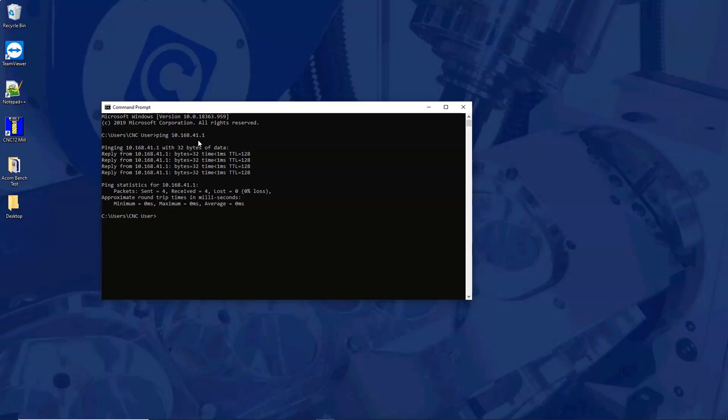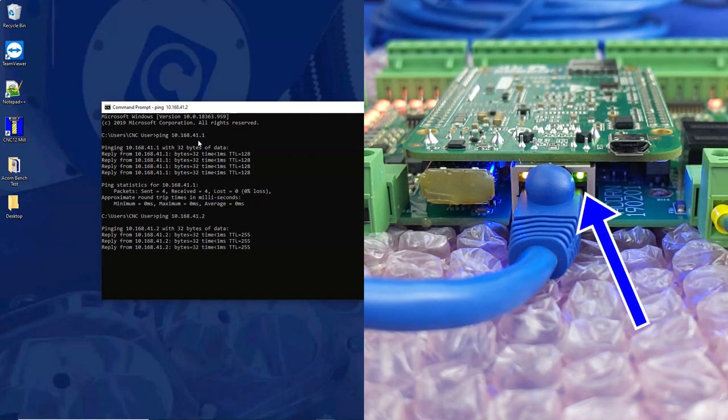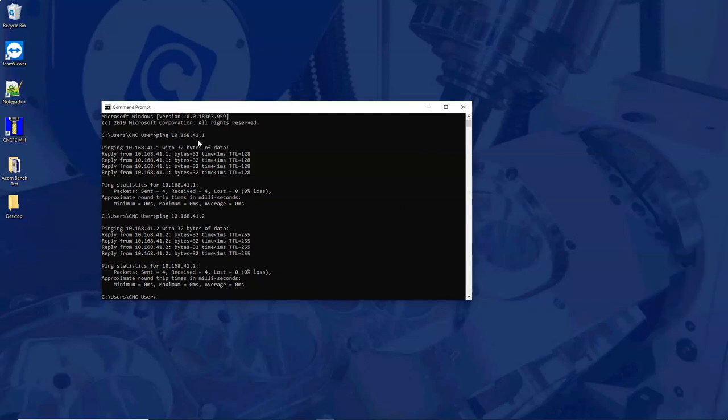The correct result should be 4 packets sent, 4 received, with 0 loss. If you don't get this result, check that the CNC PC's manufacturer's device drivers are up to date, as well as any Windows updates. Next, type ping space 10.168.41.2, the Acorn board's Ethernet IP address. Hit Enter and watch the green LED on the Acorn's Ethernet plug. It should blink in time with the pings. If you don't get the 4 packets sent and received with 0 loss message, check that the Acorn has power, or check the Ethernet cable, or check the Windows firewall.